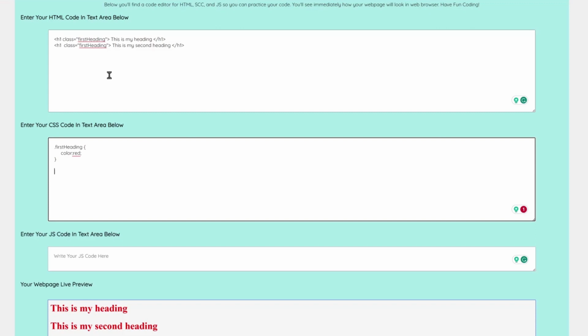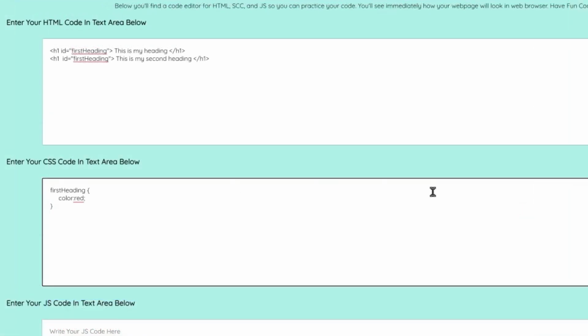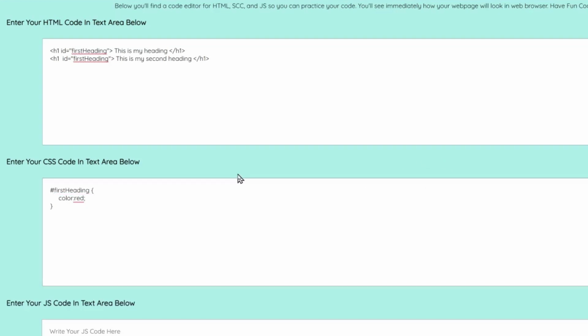However, if I wanted to do this with an ID, and IDs are the same as classes pretty much in terms of how you write them. You just write ID instead. And so if you put these as IDs, in CSS you select IDs with a hashtag. And just like that. So this shouldn't work because you can only have one specific ID on one specific element. So this won't work.